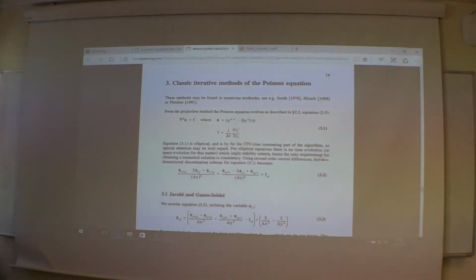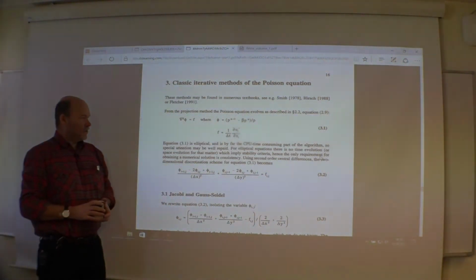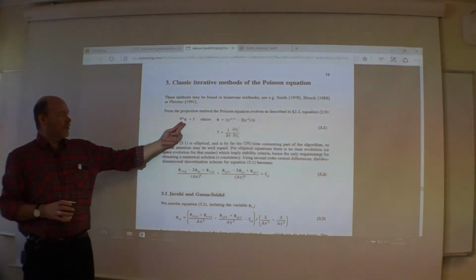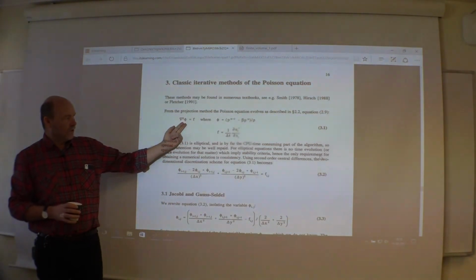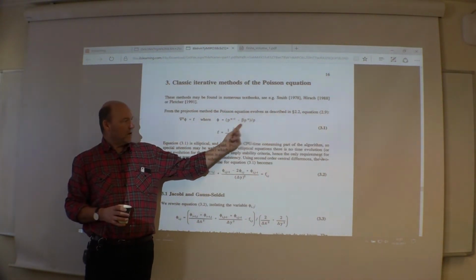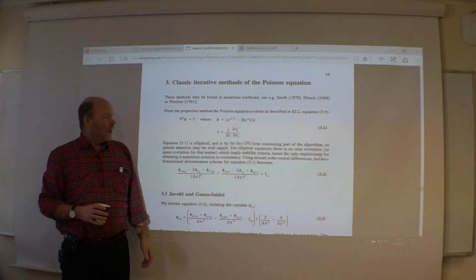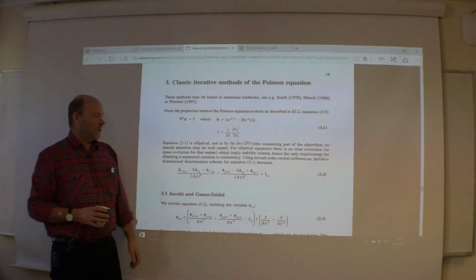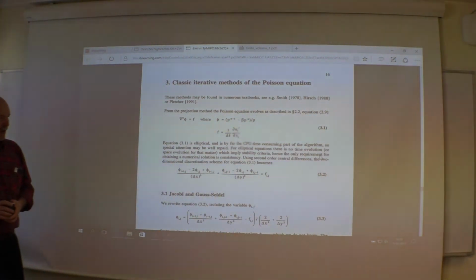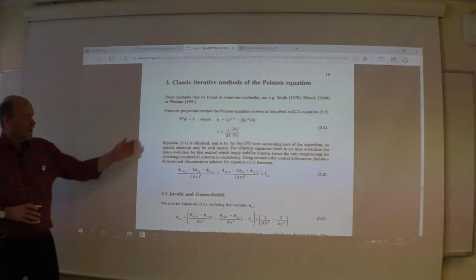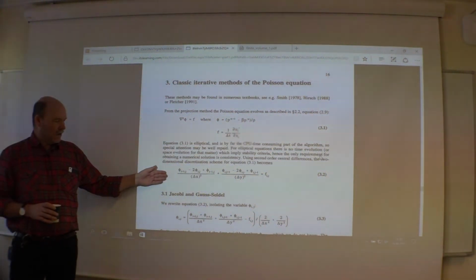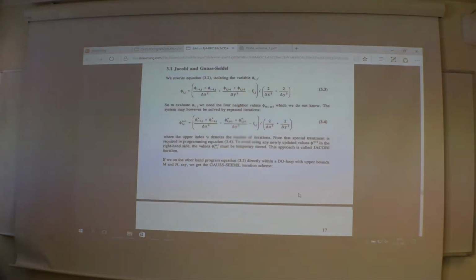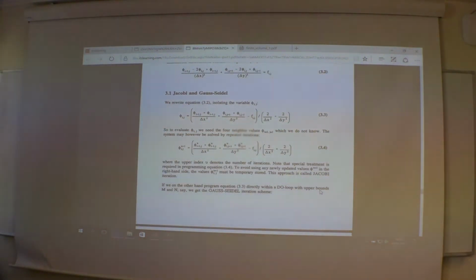classical methods. From the projection method, solving the Navier-Stokes, the transient Navier-Stokes, we got the Poisson equation for the pressure, or actually the pressure difference, beta equals 1 normally. And the right-hand side is given from the divergence of this tentative velocity field. So this is the elliptic equation that we are going to solve, setting it up with finite difference, and then using the modified Newton-Raphson, you can get Jacobi and Gauss-Seidel schemes like this.